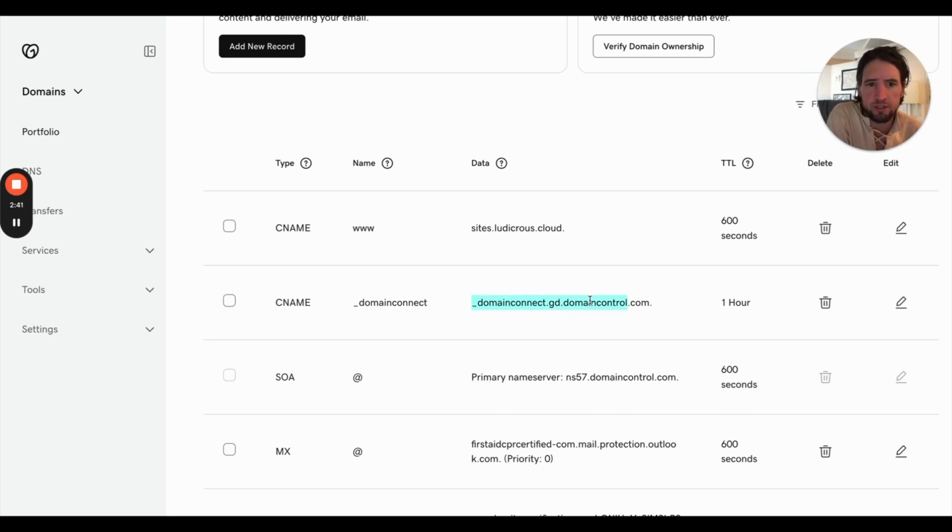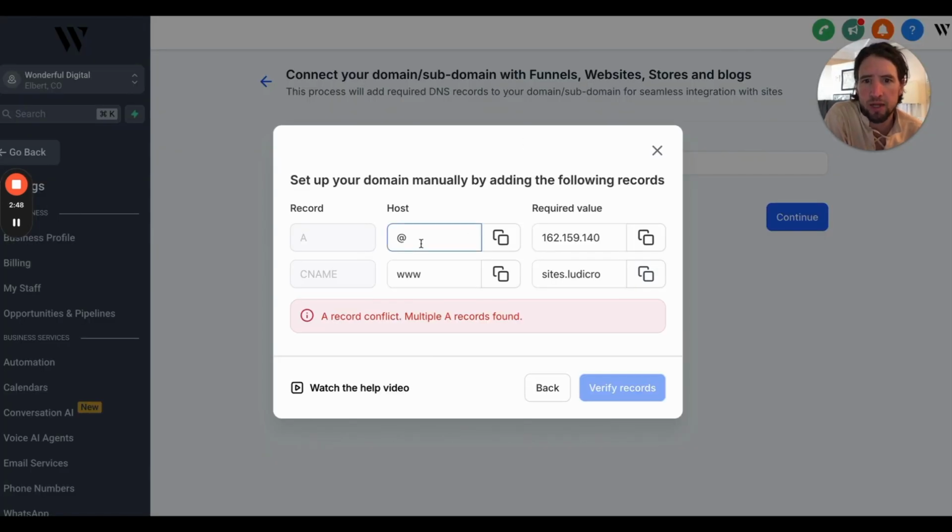This is GoDaddy domain control. We don't really need that. We could probably just delete it. I'm not going to. We'll see if it works this way, and then we'll come back and get the A record. So the at, and then we'll copy the value.